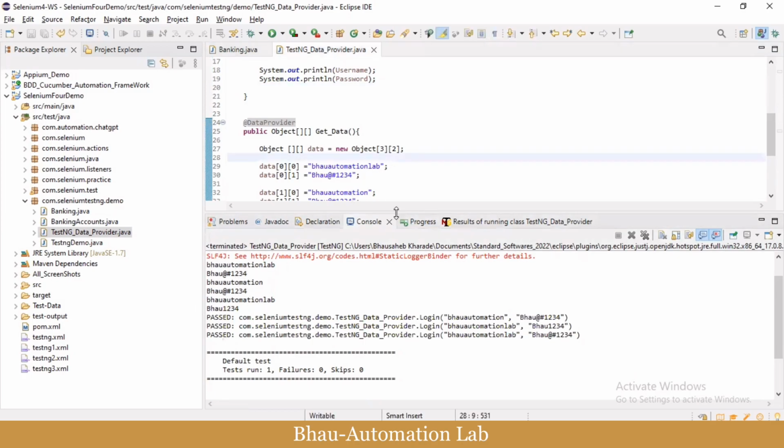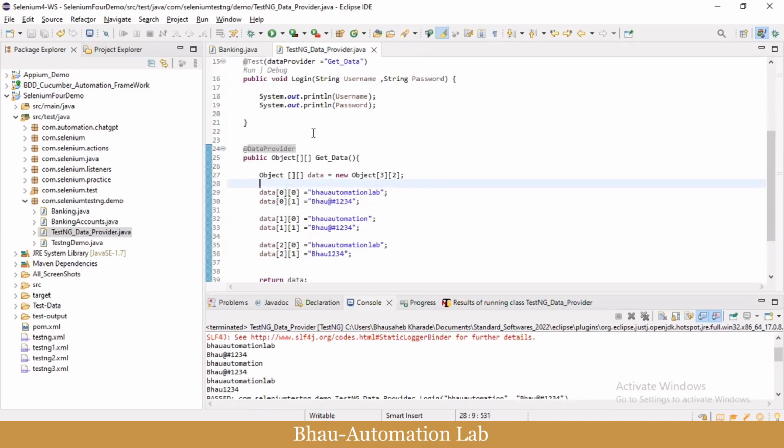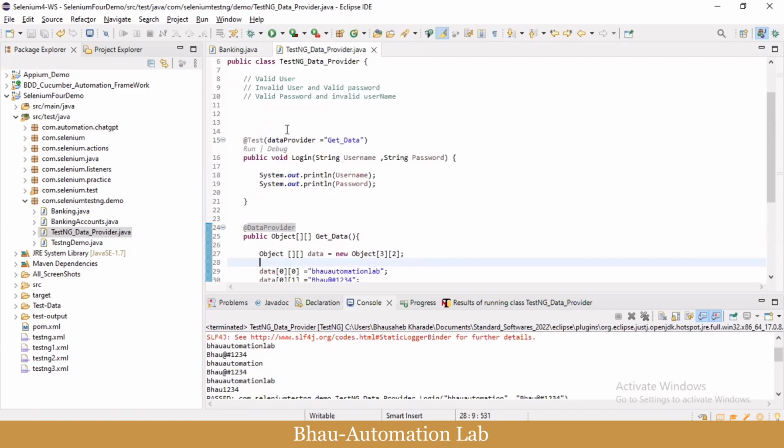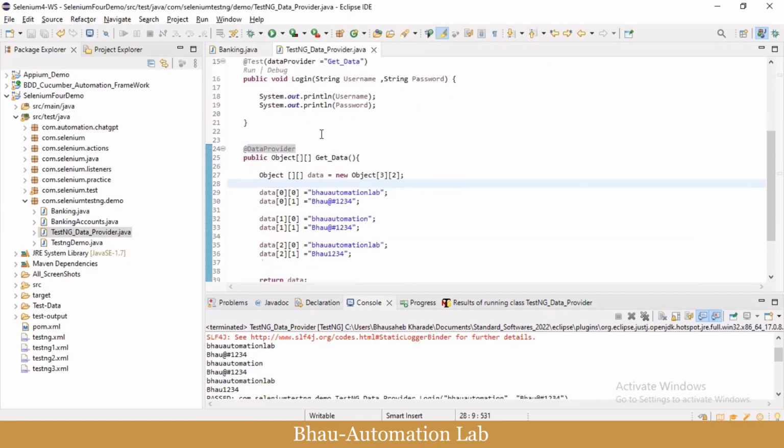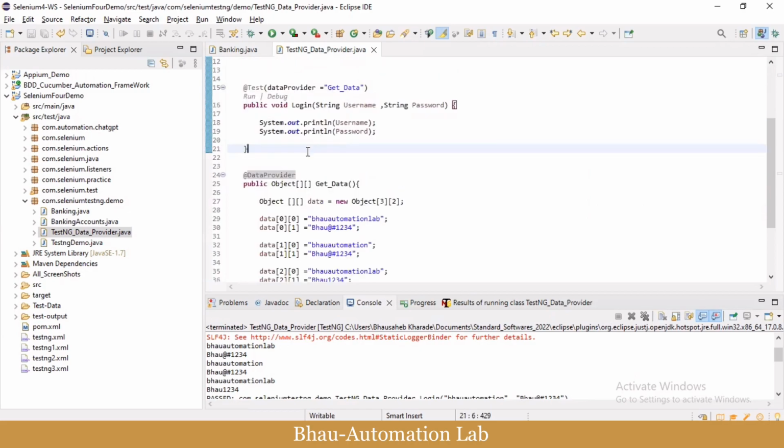So guys, this is the way we can work with the data provider annotations and get this data using this data provider getData method. In a single method itself you can test multiple data set values, like if you want to do any parameterization or anything, you can easily do it using this. So you can do data driven testing and everything. If you have multiple sets of data and you want to use them in a single method, you can use this data provider annotation.